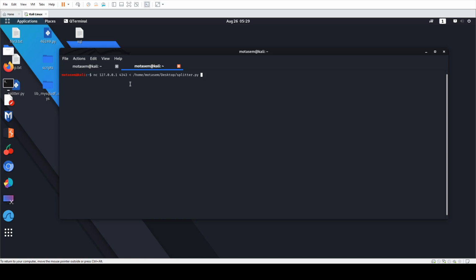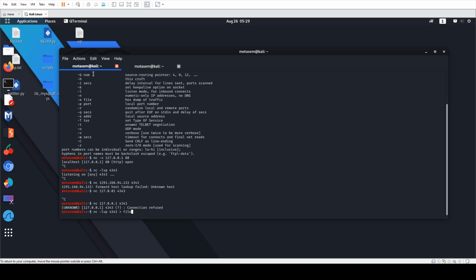Okay, now this one over here will connect to this address on this port, and I will send over this file with this symbol. Now the other side will be listening using this command, and they will use this symbol to output whatever is coming from here onto this file. That's how you can use Netcat for transferring files over a network.